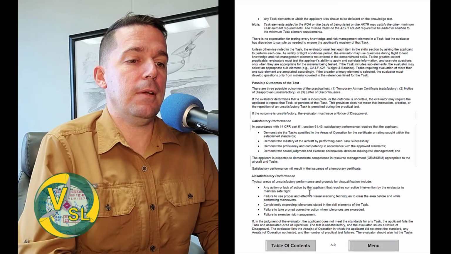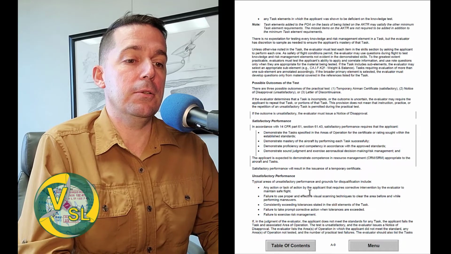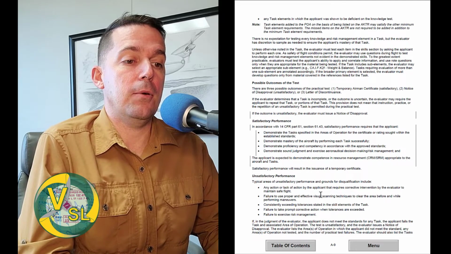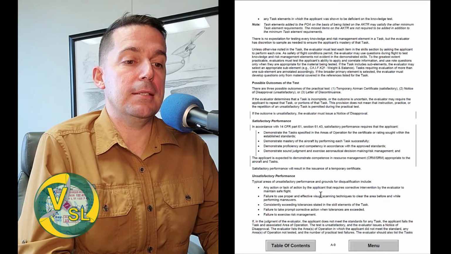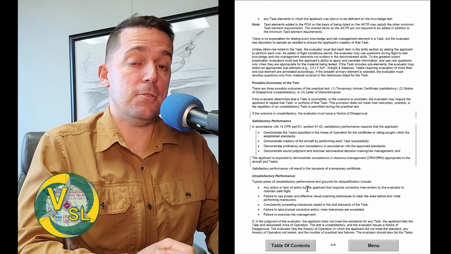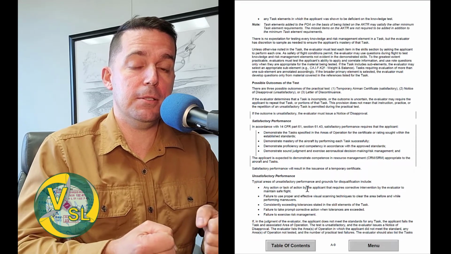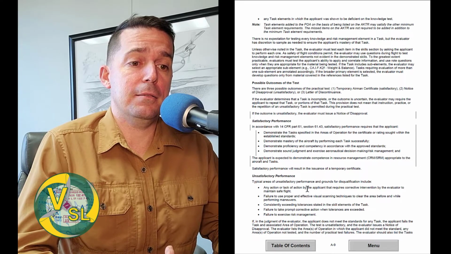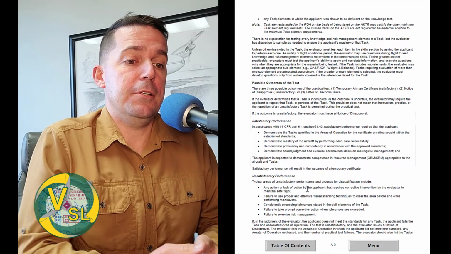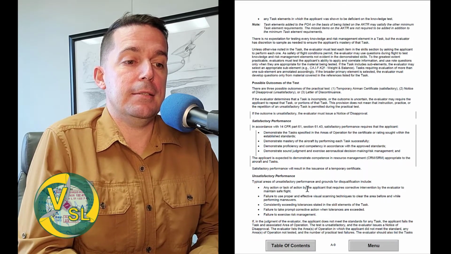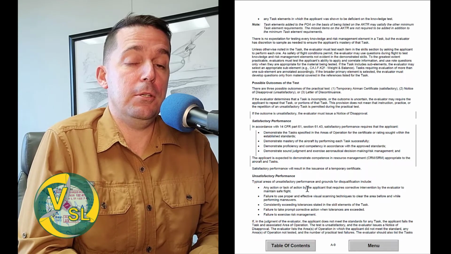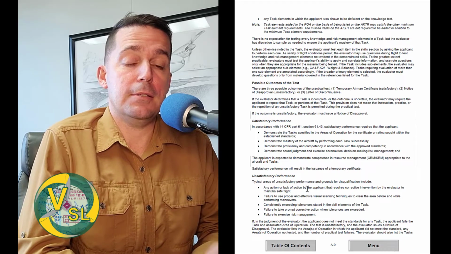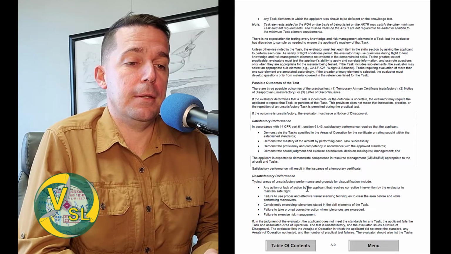Typical areas for unsatisfactory performance and grounds for disqualification include any action or lack of action by the applicant that requires corrective intervention by the evaluator to maintain safe flight. So if I have to snatch the controls from you, say my controls to keep us from crashing, then that's an automatic disapproval. Failure to use proper and effective visual scanning techniques to clear the area before and while performing maneuvers. So if you're not looking outside, clearing the area, performing clearing turns, that's grounds for unsatisfactory performance.